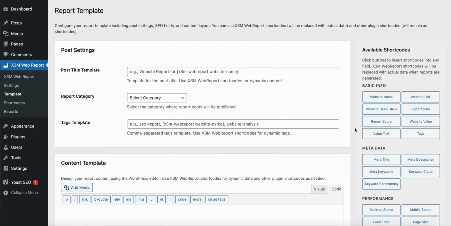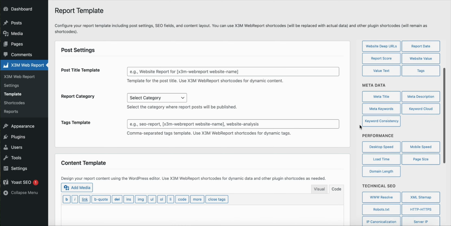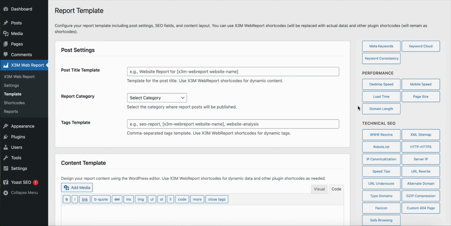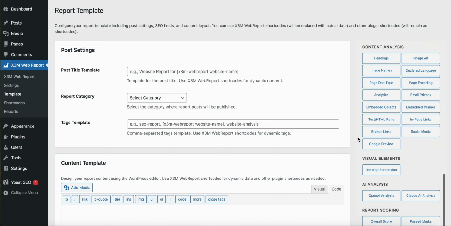On the right side we have the available shortcodes, which can be used inside this template. Each of these shortcodes is going to pull specific data and metrics for the websites analyzed, and display it in the generated WordPress posts. We have basic info like website name, website URL, deep links, and so on. Metadata, which includes meta title, meta description among others. Performance, technical SEO, content analysis, visual elements, AI analysis, and some scoring metrics.